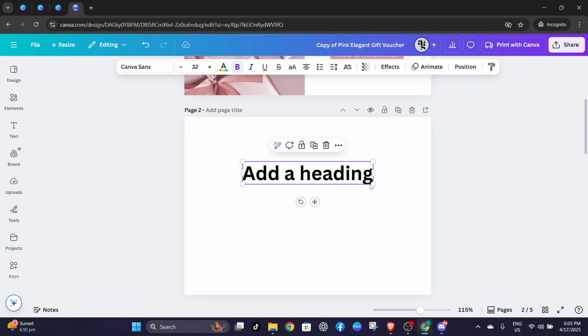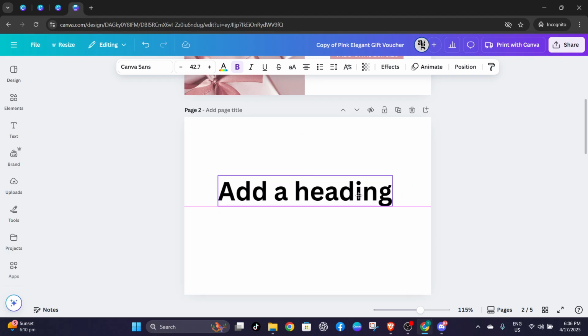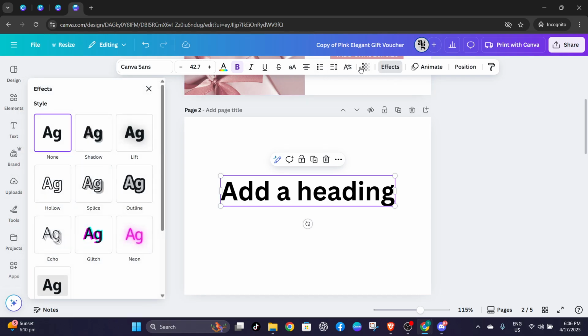With your text box selected, look towards the toolbar at the top of the screen and navigate to the Effects tab. This is where you'll find various text treatments to choose from, an excellent resource for anyone looking to experiment with text appearance and enhancements.